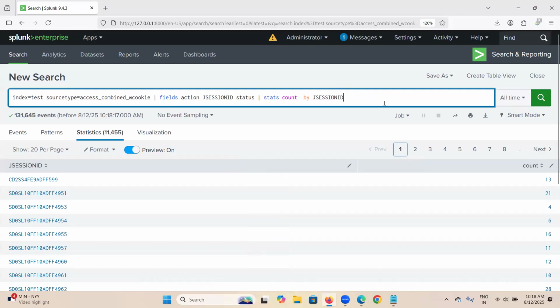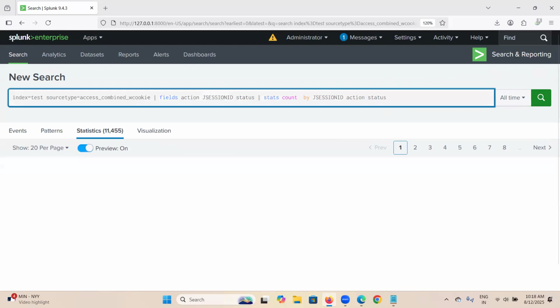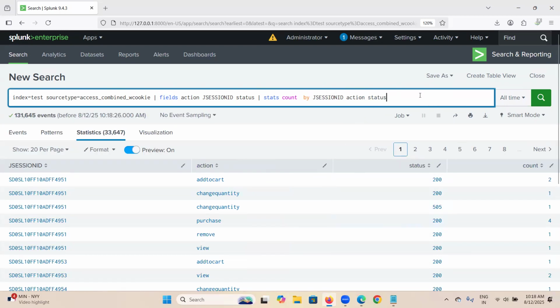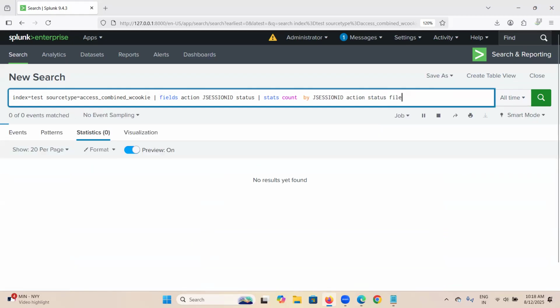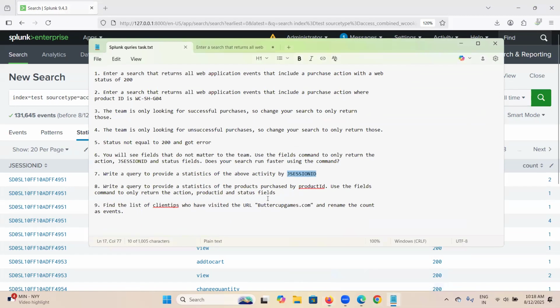Okay, the J session. Now I can use the action as well, status as well, because I have status. The values are available, but if I add any other field like file, it will not give you the result unless you add it into the fields command. Just remember those things.